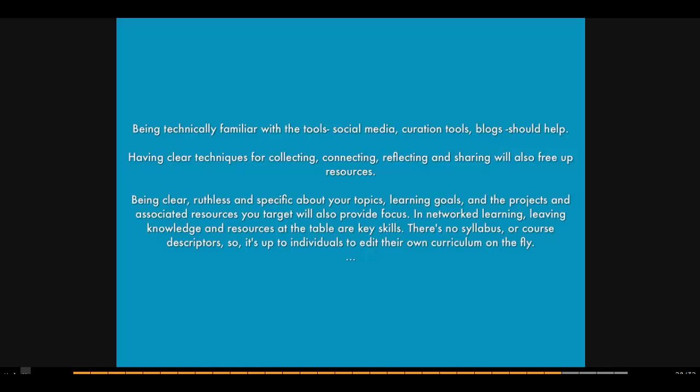That and familiarity with the tools that you're using will go a very long way to managing your cognitive load and to managing your ability to take in new information and to capitalize on the opportunities that online informal network learning can offer.